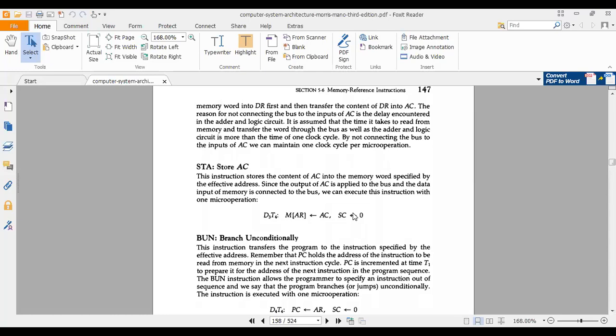Now we are having BUN, meaning branch unconditionally. B for branch, UN means unconditionally. It means you are forcefully moving to some particular memory location. So you have written some program somewhere, and this BUN instruction is there. That means it will move to a particular memory location forcefully, without any judgment or any conditions. Okay, without any decisions. So that is called BUN.